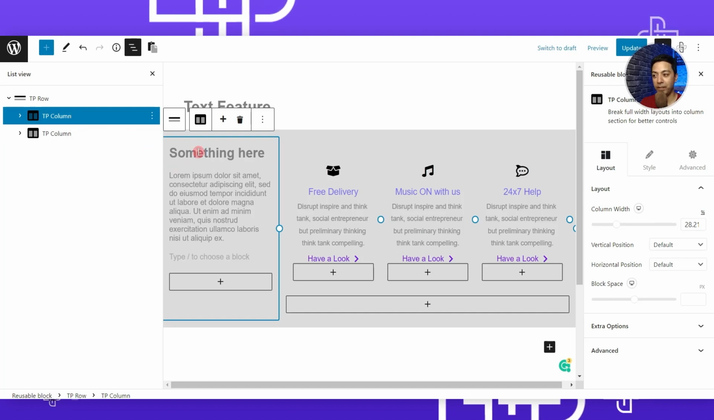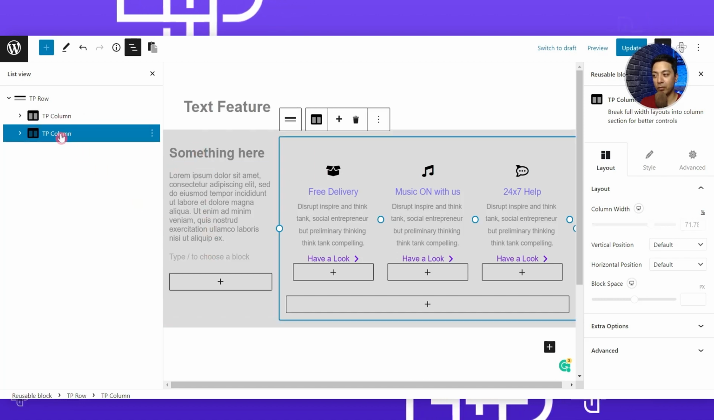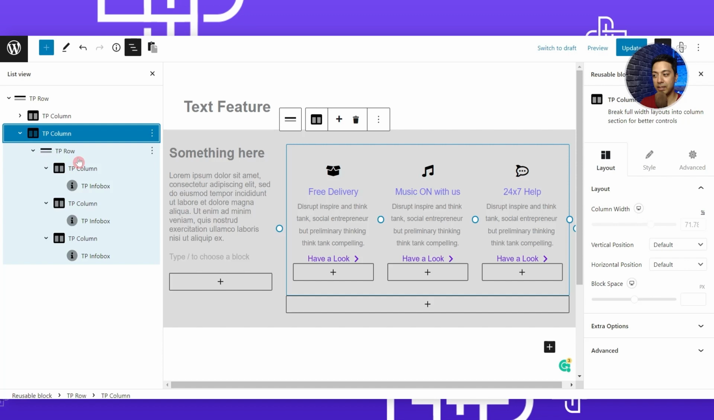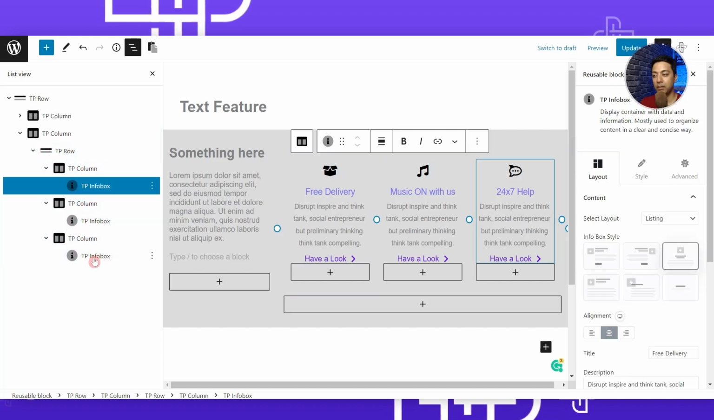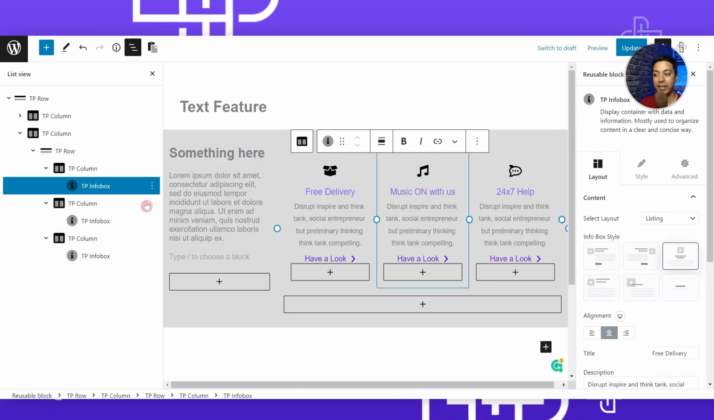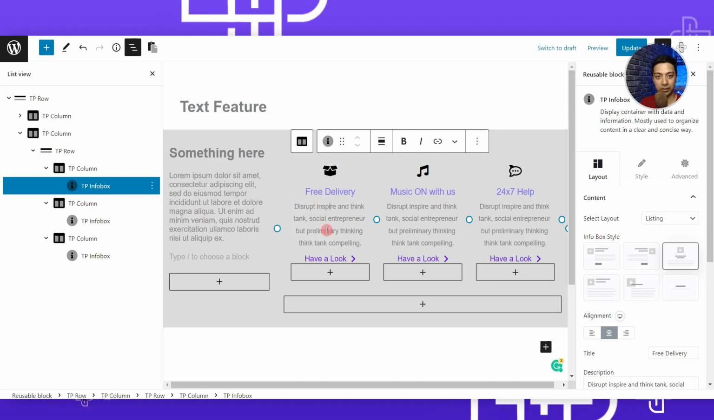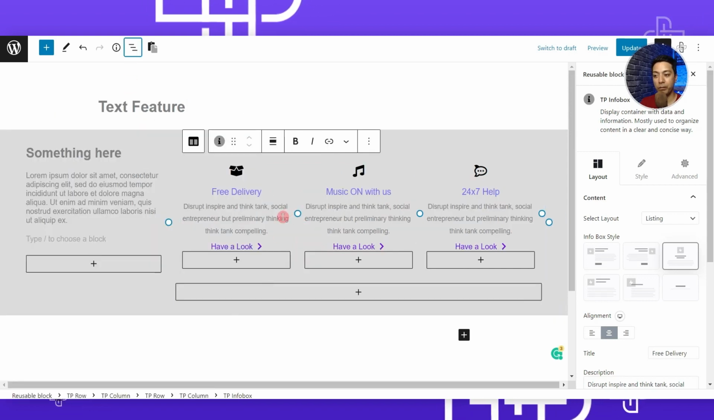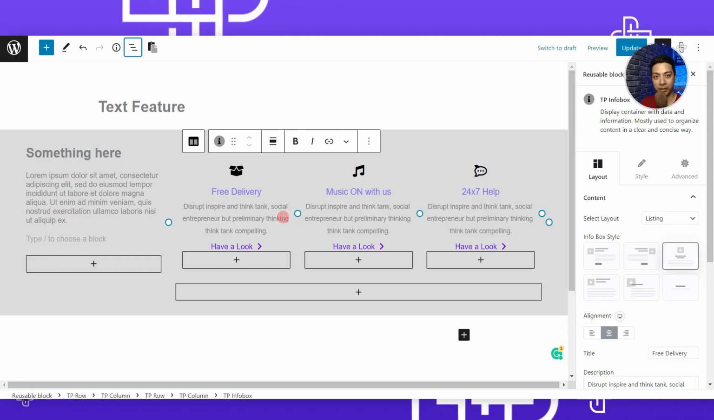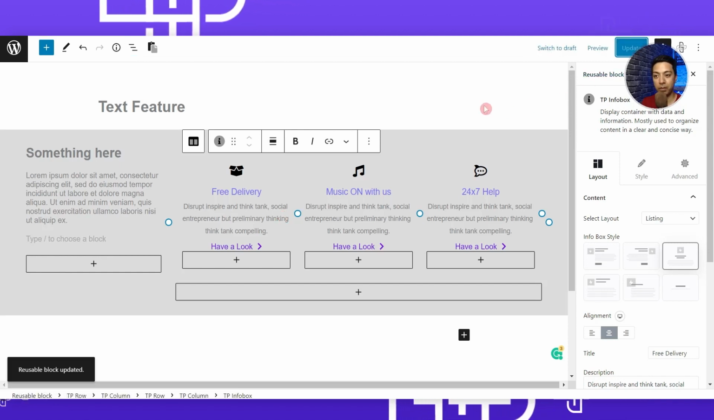On the left hand side, we have this simple text, and on the right hand side, we have further divided this into 3 more columns. And here we have added 3 TP info boxes. So this is a very simple Gutenberg block structure that we have created here. So we will be using this as a mega menu. So let's update this block here.